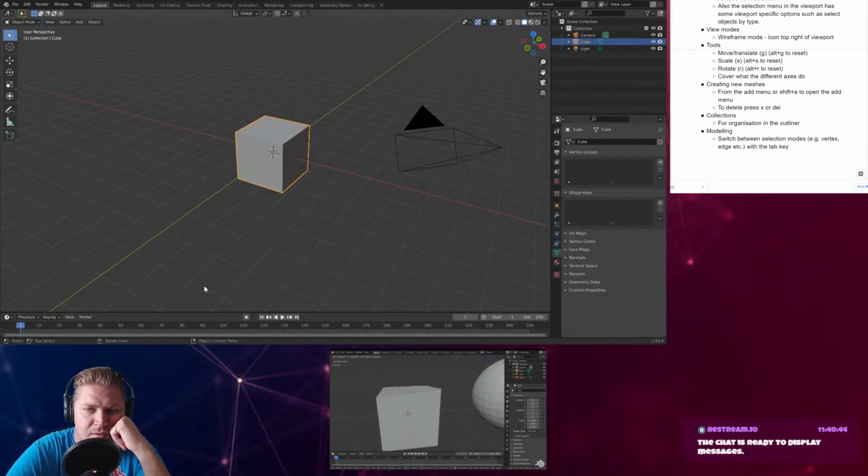Vertices is the plural form of vertex, which represents a single point. Edges are the line segments between vertices. And faces are flat surfaces enclosed by edges. But some software will also call these polygons.